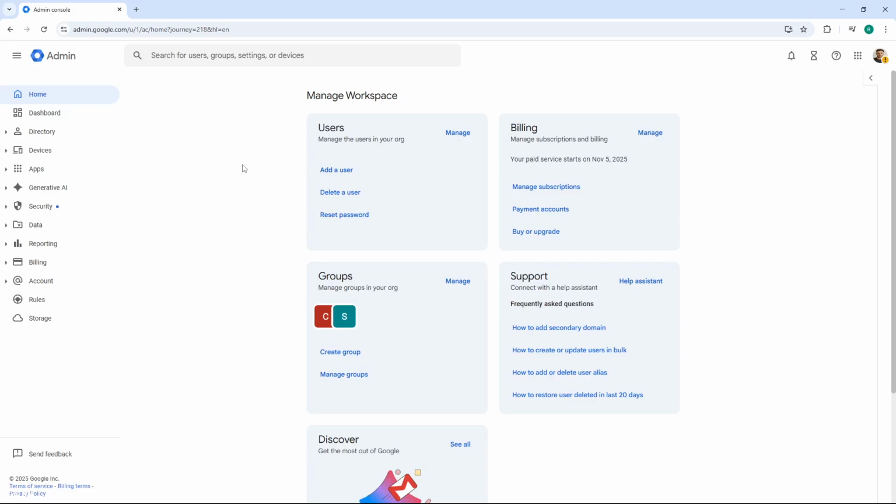Today, I'm going to teach you how to sign a business associate agreement with Google Workspace for HIPAA compliance. This is an essential step if you're handling protected health information through Google's services, as it ensures you're meeting federal requirements for data security and privacy.